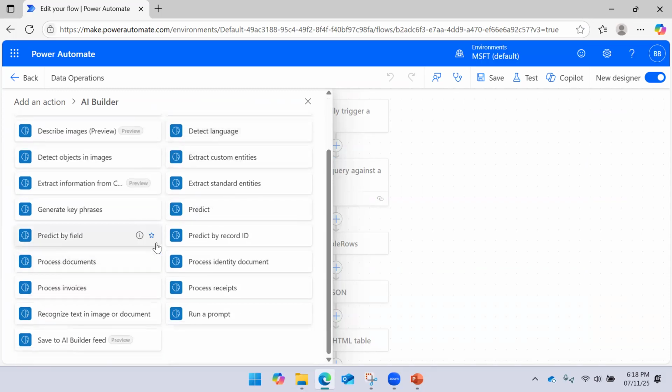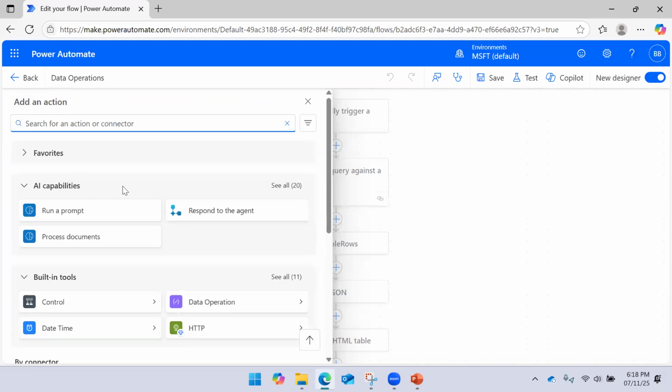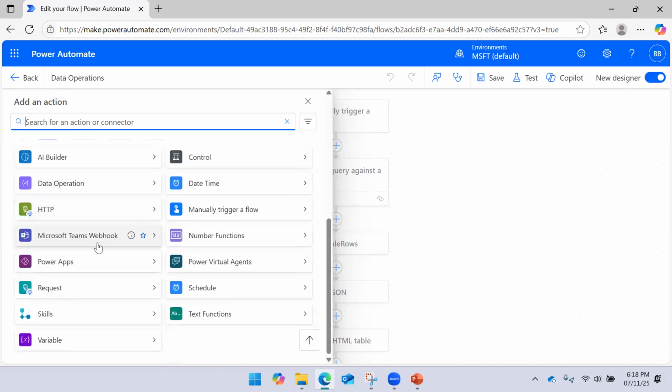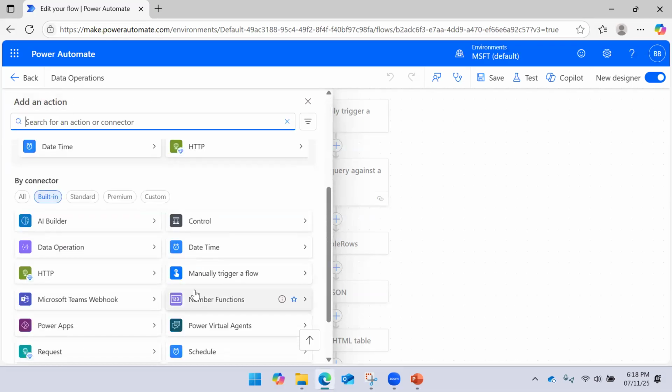Okay, so like this, there are many fields. Based on what you want to do, you are supposed to select the connector first. If you know the connector, you will be able to select the action from that, right? There is something called number functions, format number. This is the only action, right?